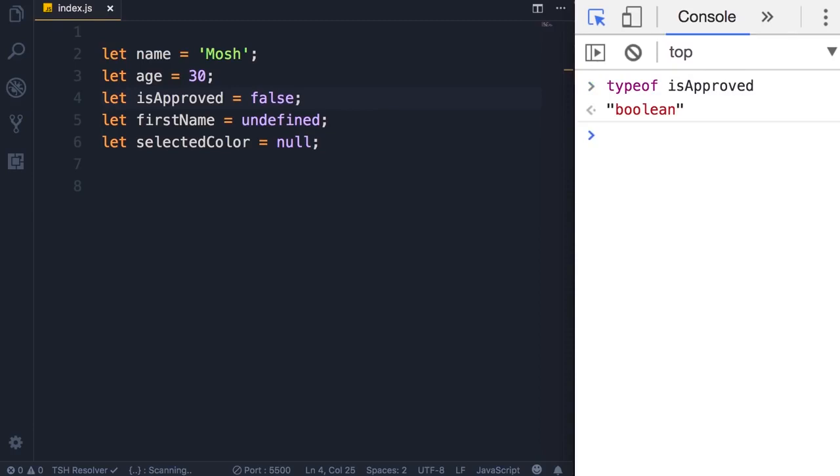It's a Boolean, as I told you before. What about the first name? Let's have a look. Type of first name. It's undefined. And that's funny because the value of this variable is undefined, but its type is also undefined.